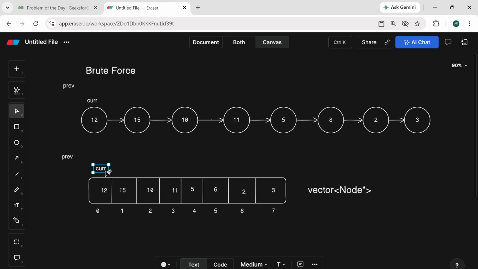Now, initially there is nothing to compare, right? So I'll simply move current one step forward and put previous over here. Now I can see that there is a valid value for both current and previous, right? So now I'll compare. I can see that 15 is greater than 12, and I don't want this. Previous should be greater and current should be less, but here it is exactly the opposite. So I must remove this 12 from my final answer, right?